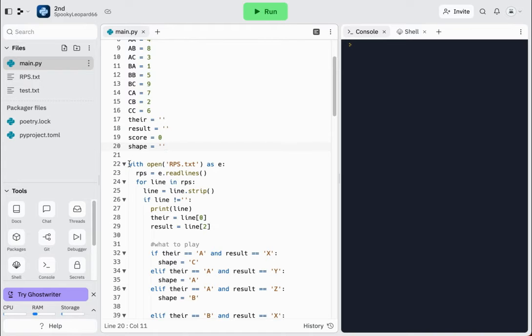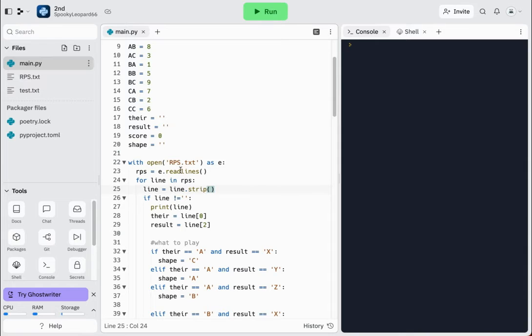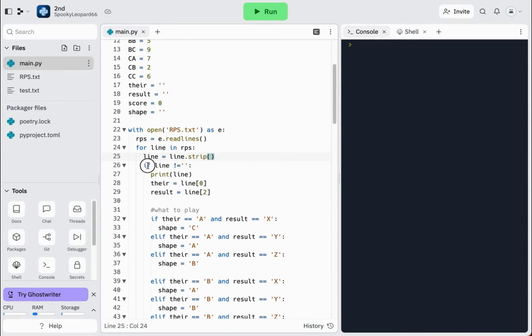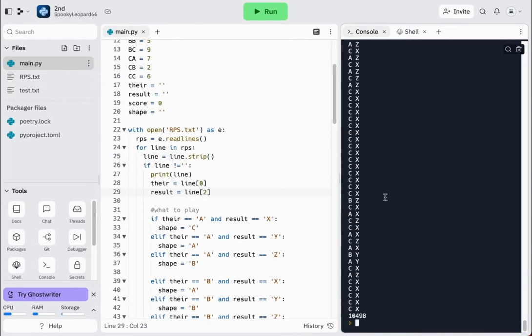So, again, we do all this as the same, stripping and opening read lines. If line is not blank, print the line, and then we do something different. Their equals line, square bracket 0, result equals line, open brackets 2. So, when we run this, we can see we've still got all of these. Let's take CX, because there are a lot of those.